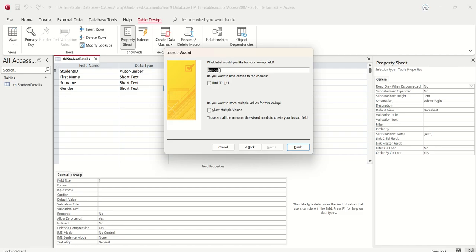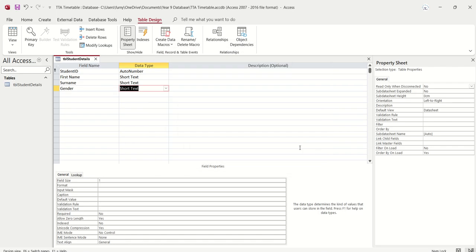I'm going to call this gender, and I want to make sure I limit to the list so people can't type anything else, and I want to do not allow multiple values because you can only be male or female in this example of this database, and that's just for simplicity to show you what validation is. Then I'm going to click finish.